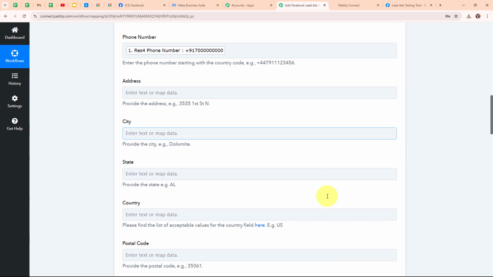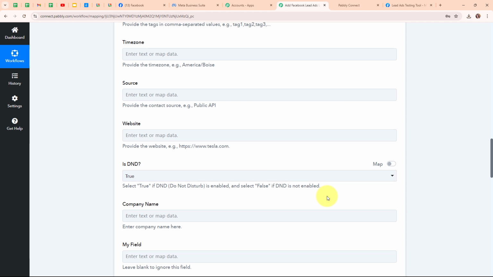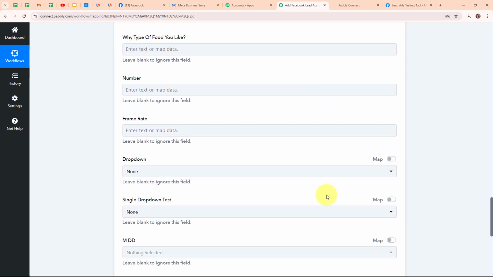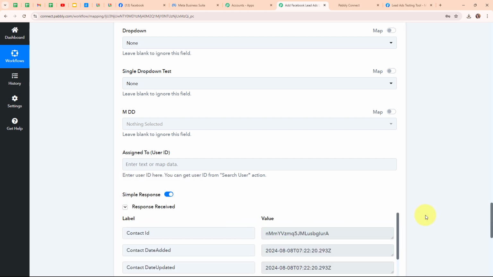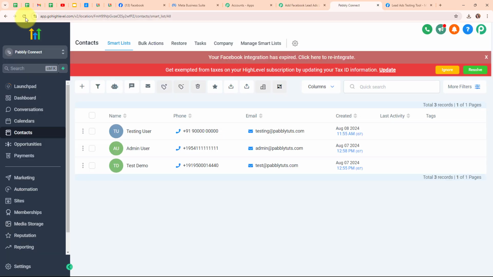Moving forward, this address, city, state, and some other fields are not required. So I'm going to leave them blank. But if you want to add any other detail, then you can do it as per your need. And now after entering all the required data, I'm going to click on save and send test request given over here. And here you can see we have received a successful response. That means we have successfully created a new contact under our sub account. So now let's go and check it. I'm going to refresh it.